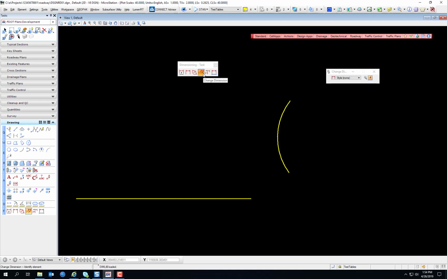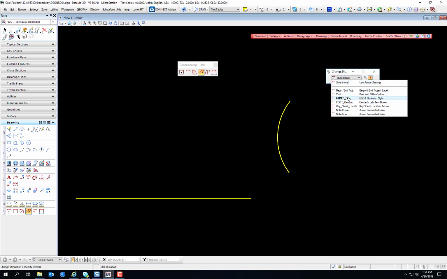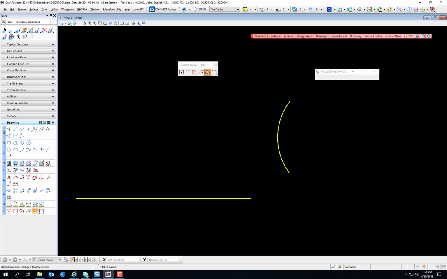Change dimension, which is just like the change attributes tool. It allows you to change a dimension, usually based on style. The match dimension attribute, so you can select the dimension attributes off of a dimension element. And the reassociate dimensions, which recreates a linear or radial dimension's association to an element. So if a dimension becomes disassociated from the element it dimensions, you can reassociate that dimension.